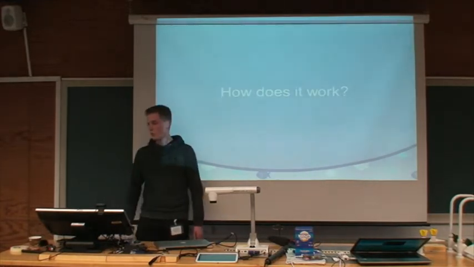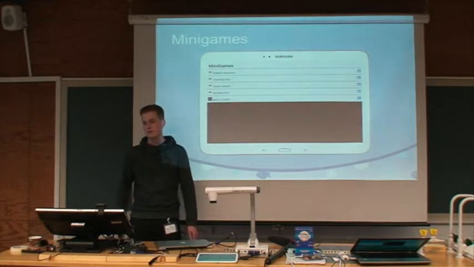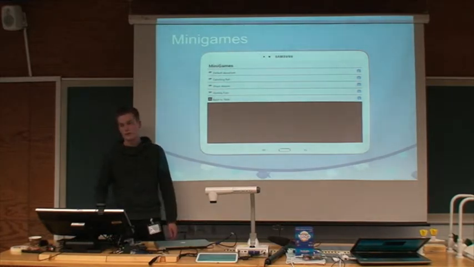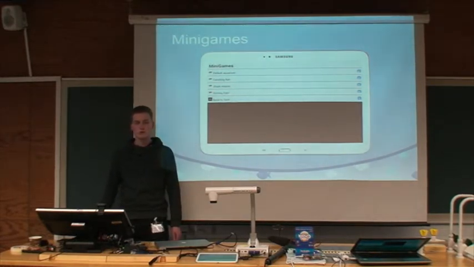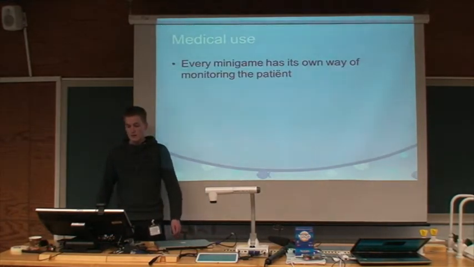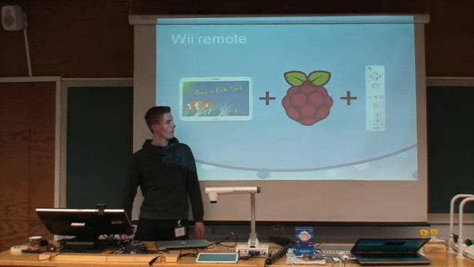How does it work? We have a list of mini games. By default, you start with the aquarium, and there you can take care of your fish. You have to feed them once in a while, and we could extend it in several ways.